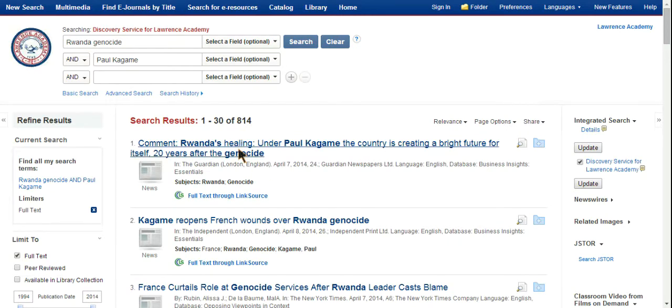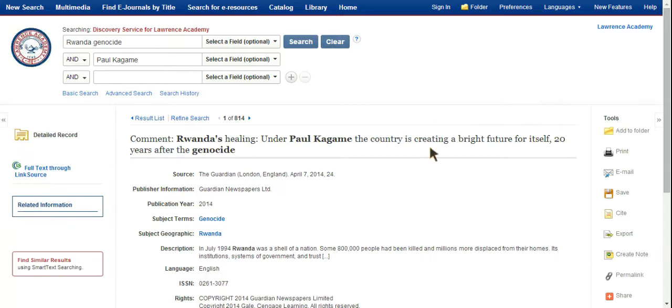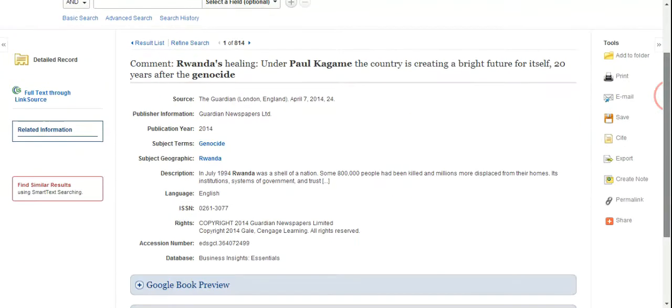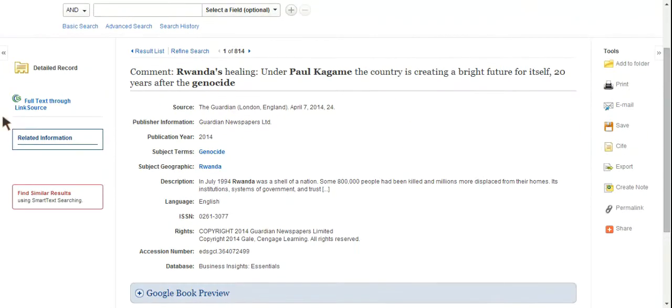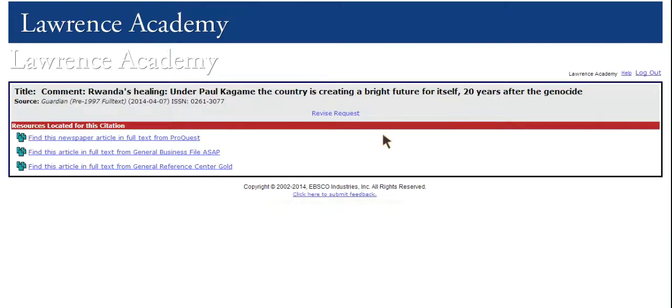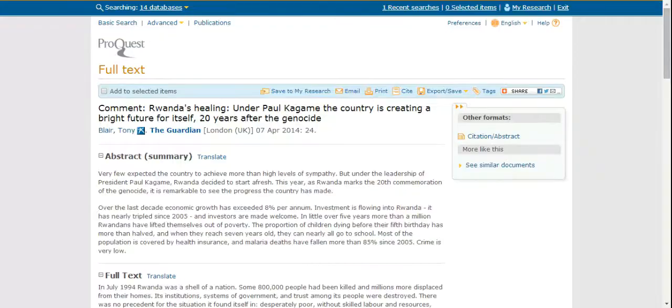Okay, so let's take a look at the first one. This gives you all of the basic citation information, and then on the left is the full text, which you can then click on. So it'll either bring you to the actual full text, or it'll ask you to do this. We'll look it up in ProQuest. And here you have the full text of the article, which you can then go into. So EBSCO is really useful in that sense.